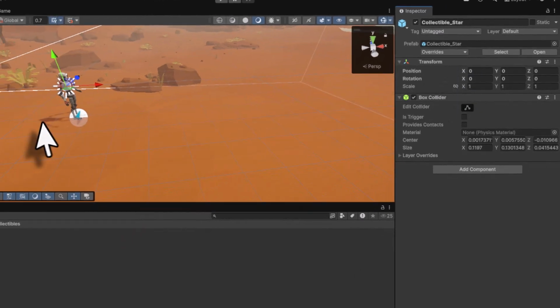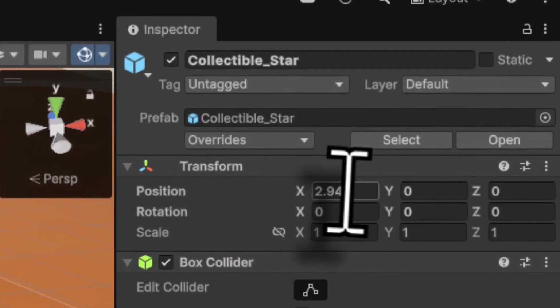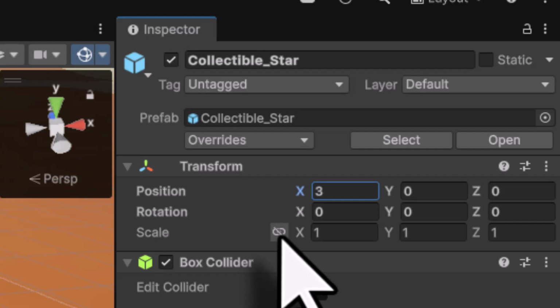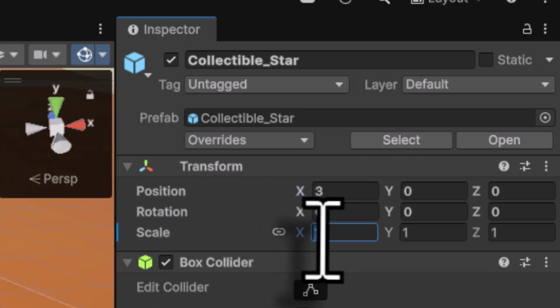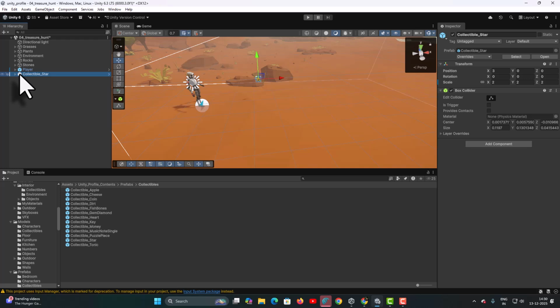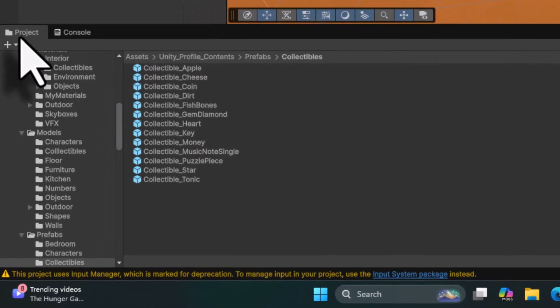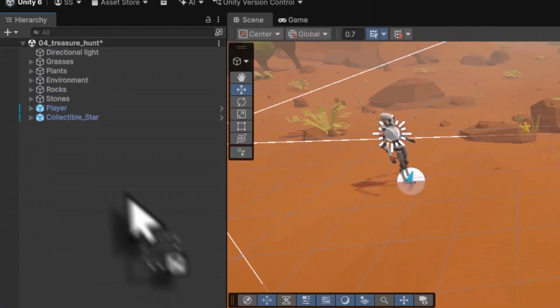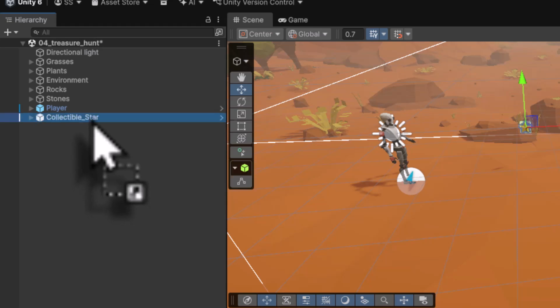Our player is also at 0, 0, 0 position. Along the x-axis, I will slightly drag it forward, around 3 units. Then in scale, I will enable constraint proportion and scale it up to 2. For this collectible star, we have to attach the collectible script. So coming into the project panel in asset, Unity profile content, come into scripts, and drag this collectible script onto this collectible star.